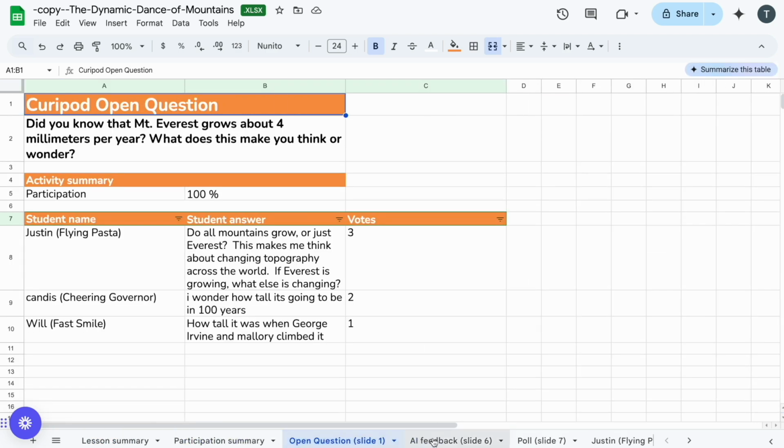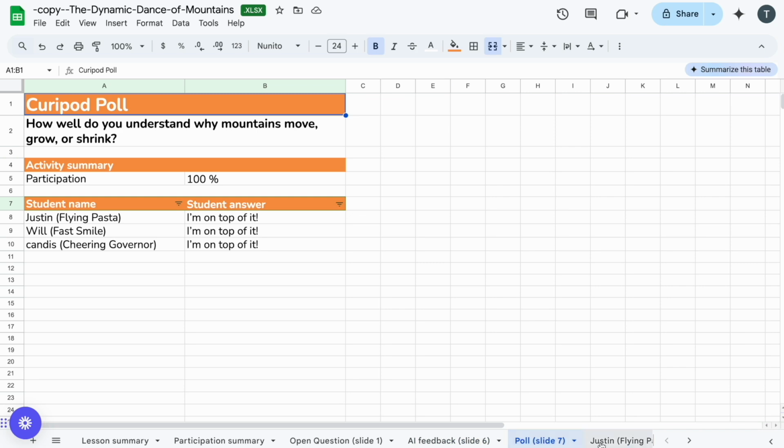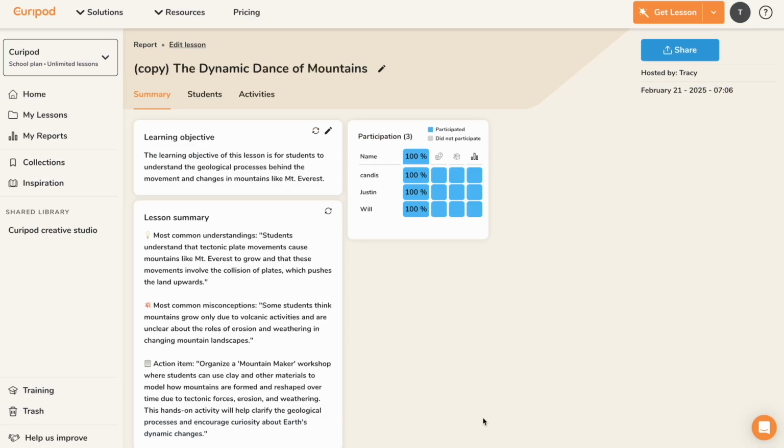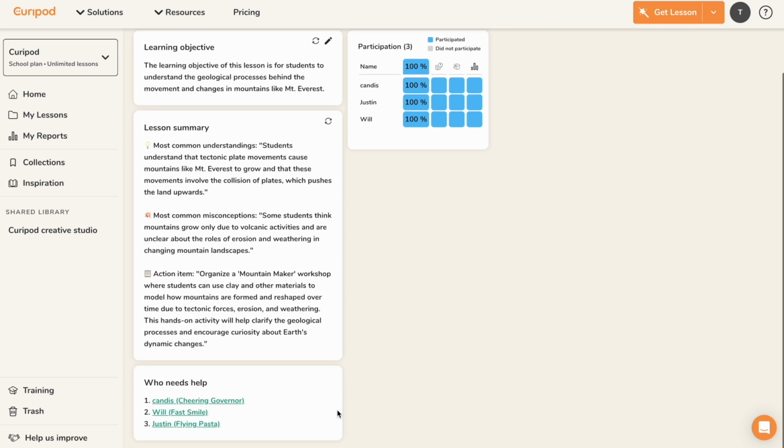Curipod's AI helps you reflect on student learning and plan next steps. Use these insights to guide your PLC discussions or adjust your lessons for the next day.